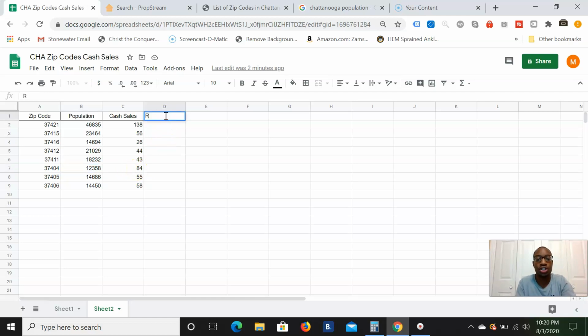Another thing I'm going to do is create a ratio from the cash sales to population, so we can get a relative view of how popular a zip code is. We're just going to put in this equation: the cash sales divided by the population. Boom. Then we're going to make this a percentage, and I'm going to double click here so we all have percentages.